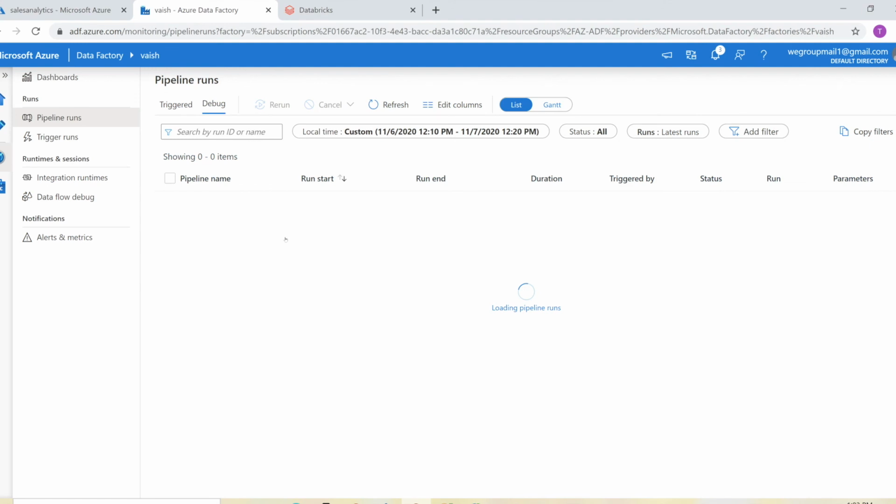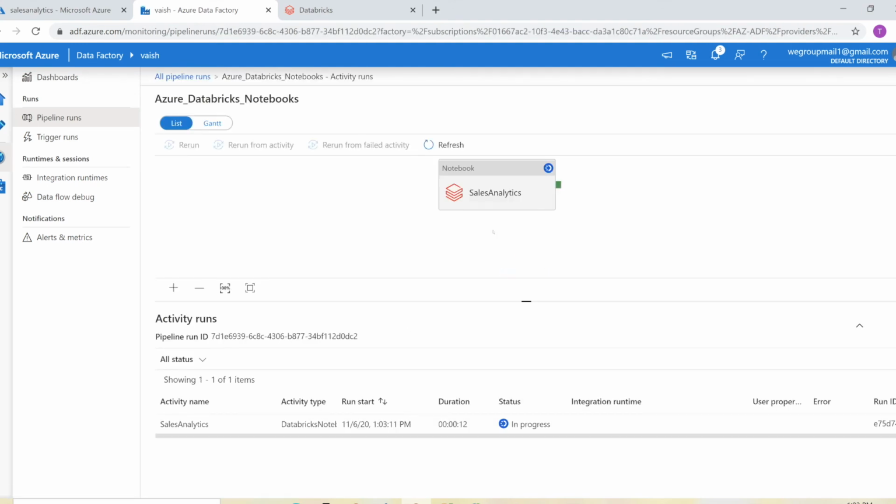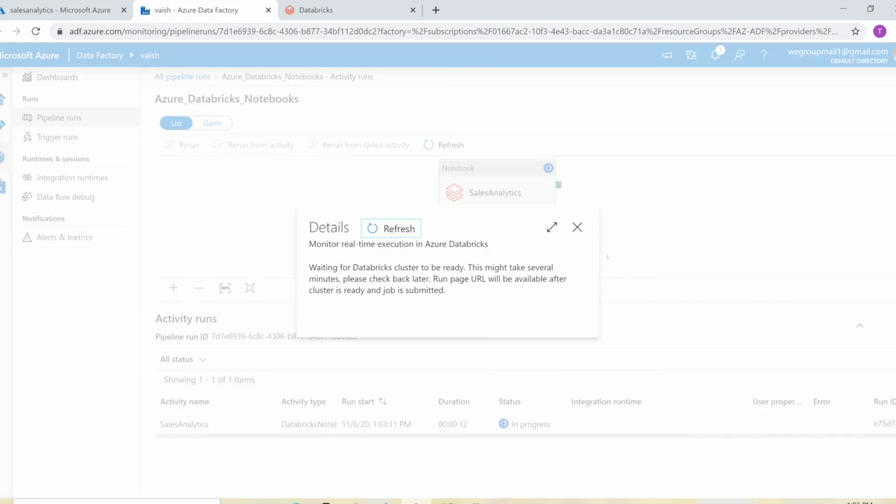Yeah, good. And now come here. Let's monitor what is happening. Okay, it is waiting for the Databricks cluster to be ready. Let's refresh this. Yeah, the Databricks cluster is ready. Let's click here. Now this will point to the page where our jobs are running, and now we can monitor where exactly our job is in progress.